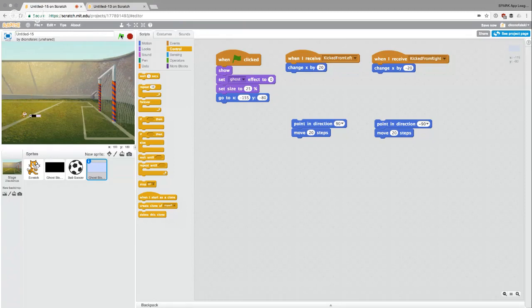You can kind of see how that's working. Now if I set the ghost effect to 100 on that one and 100 on this one, it works the same way. So you notice even though we can't see it, it's still actually interacting with that object.